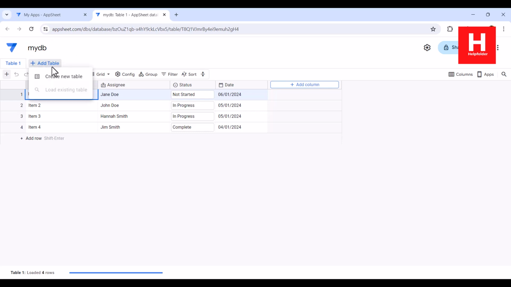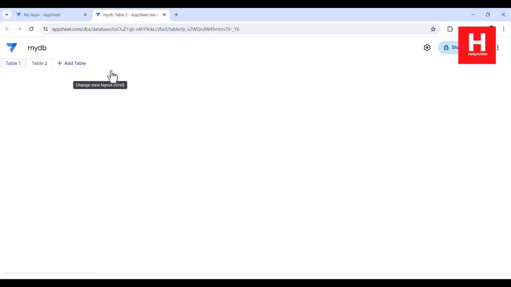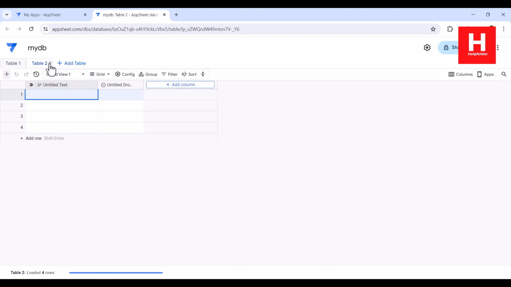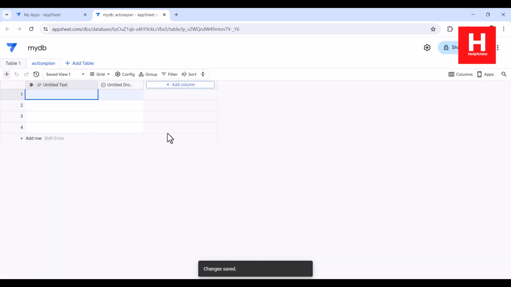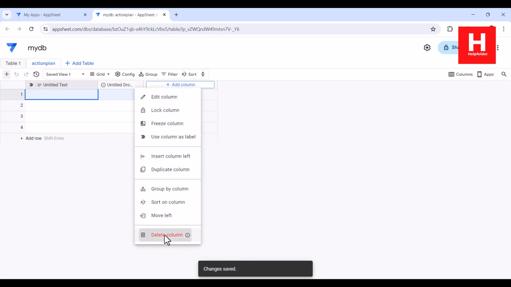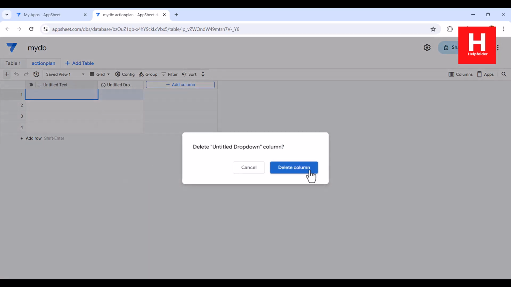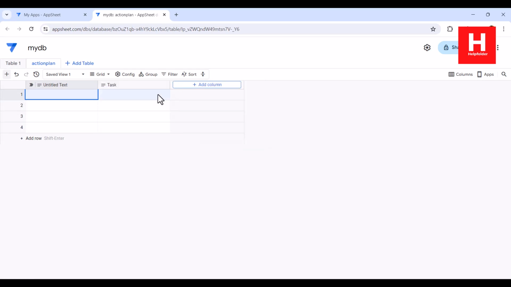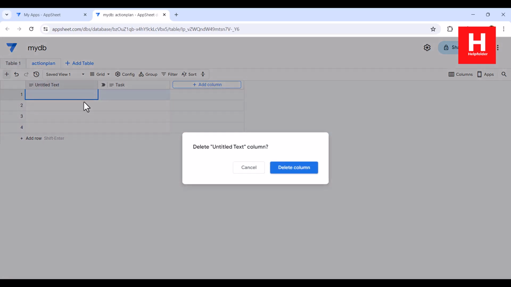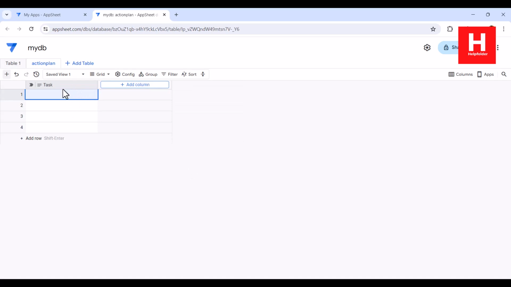Right, next is creating a table. Now for the table, I will be naming this particular table in table settings as action plan. Right, once you save this particular table, you are good to go. Now what I will do is delete the columns that I don't need. Right, and here I will start with the task column, which is text. I will put it in a label.